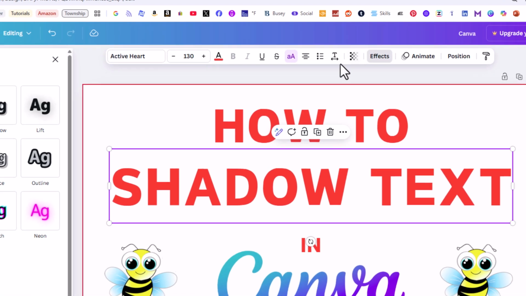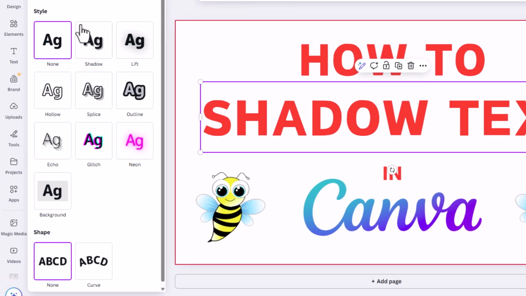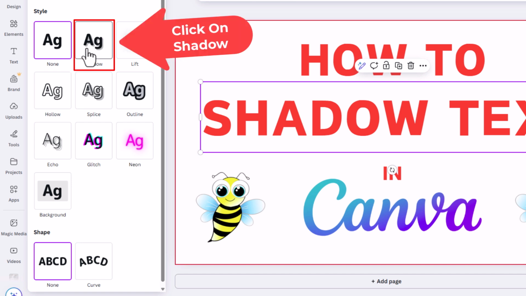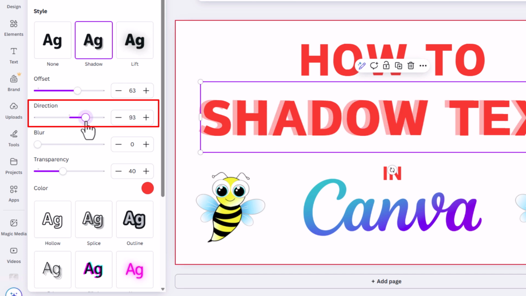Now a pane opens up on the left hand side, and under the Styles area you'll see right down here Shadow. I'm going to click on Shadow. Now as you can see, it has shadowed that text. Now below that you can change the offset of the shadow, make it more, make it less. Down below that, the direction of the shadow, you can move the direction of the shadow around.